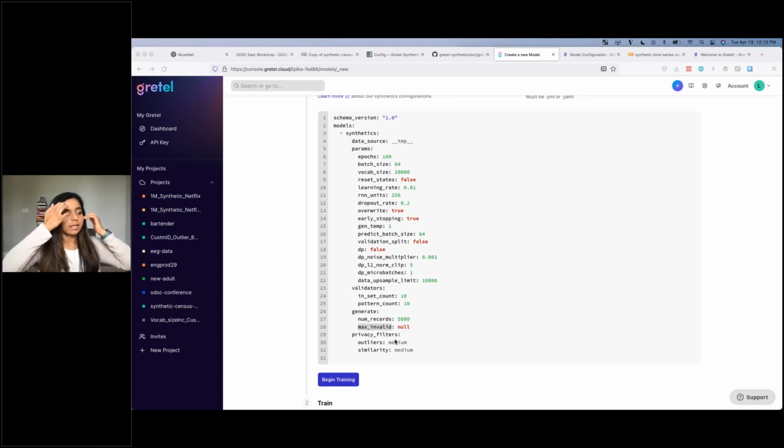The final thing is privacy filters, and that's something that we add on top of the generated model. So one is outlier filters, and that basically says if something looks like an outlier in the generated data set, then we'll remove that from the generated data set. The similarity filter says if something looks too similar to a record in the original data set, then let's remove that. And there are some algorithms that we use to figure these things out.